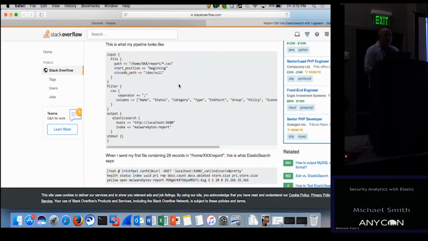So this is what that conf file looks like, right? You just say input, file, what the path is, start position. Then it's whatever your arbitrary CSV is. Whatever the columns are, you just put the columns in, and then you say you're going to output to Elasticsearch, localhost on port 9200. In this case, this is their index. You would just change that to whatever your index is, right? That's just super pretty and makes perfect sense.